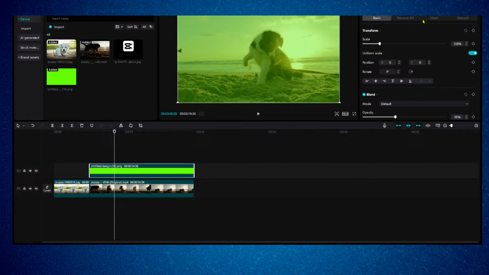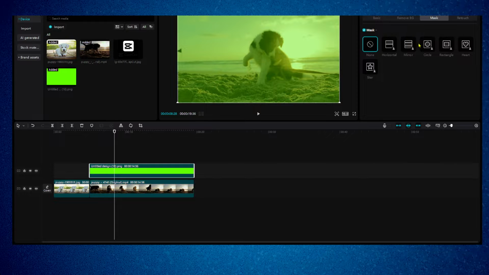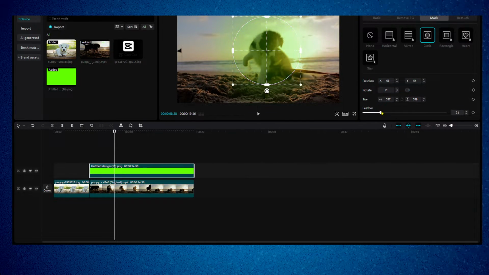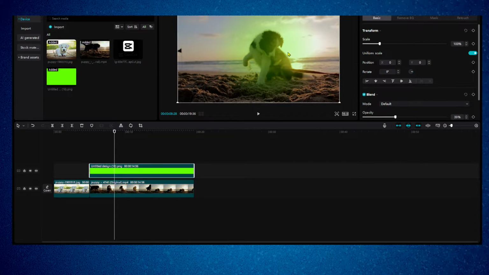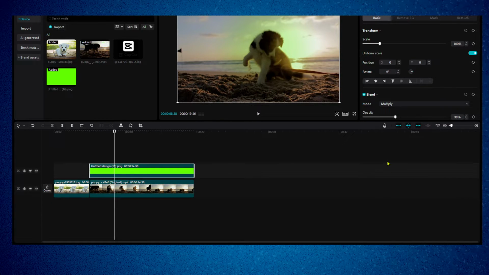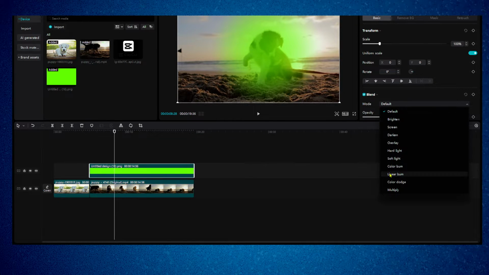Now you can do a lot of stuff. You can go to mask, click on circle, and add this green effect to only a small portion of your video. Let's say you only want this part, and you can even add some feather so you don't have sharp edges. Go to basic, and now you have this nice effect, and you can even use this mode. With this, it looks more realistic. Let's say multiply. As you can see, compared to default, it looks more realistic.